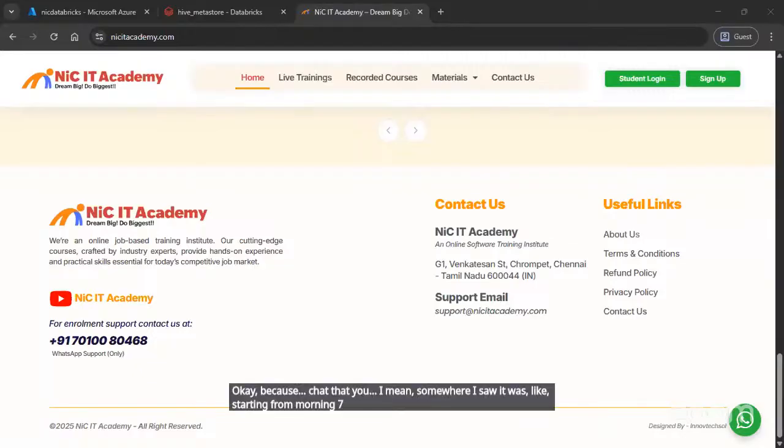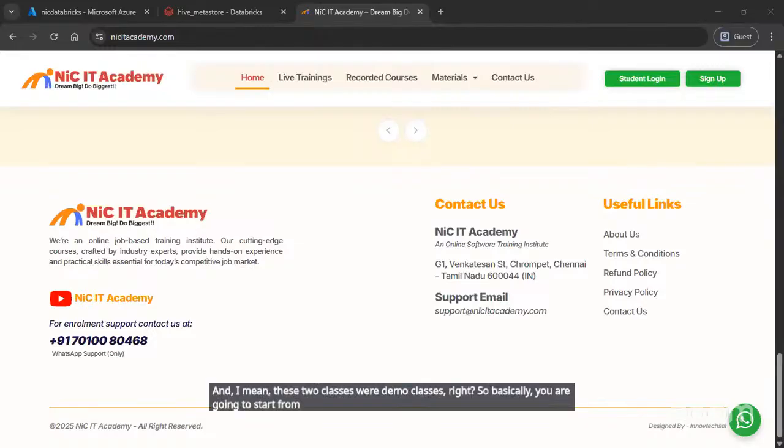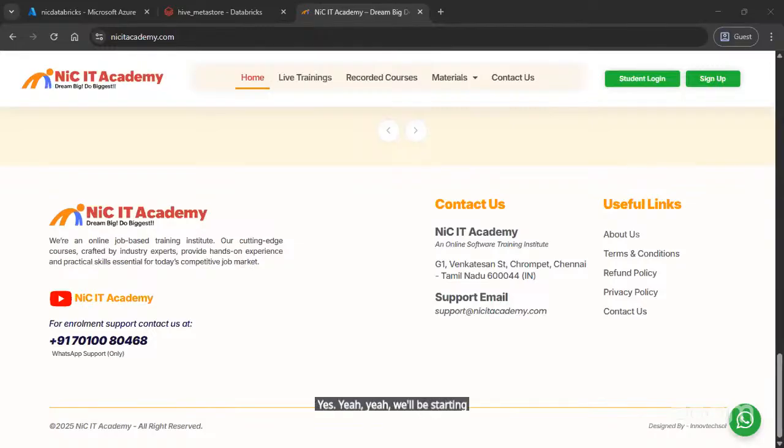Or something. That is data engineering. Okay, the data engineering course. Correct. Understood. All right. And these two classes were demo classes, right? So basically, we are going to start from the beginning only. Yes, we'll be starting from the beginning itself.